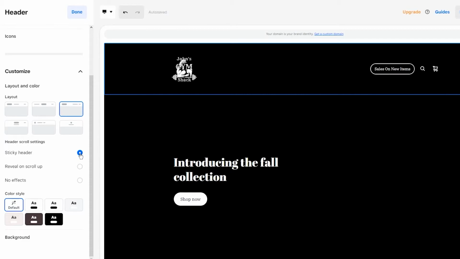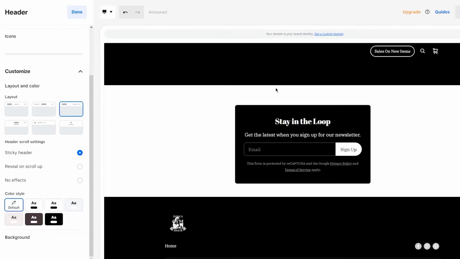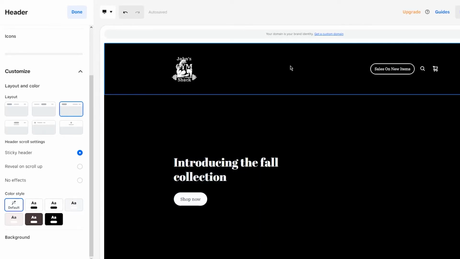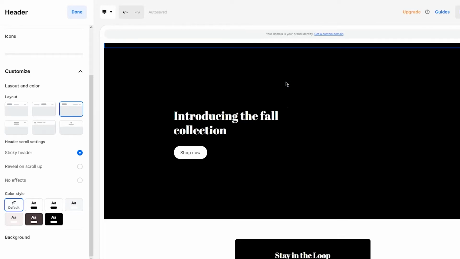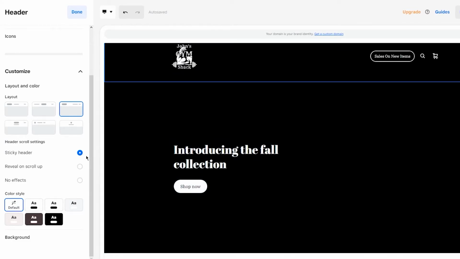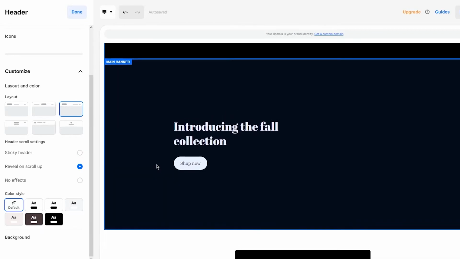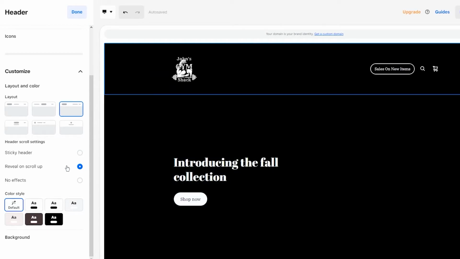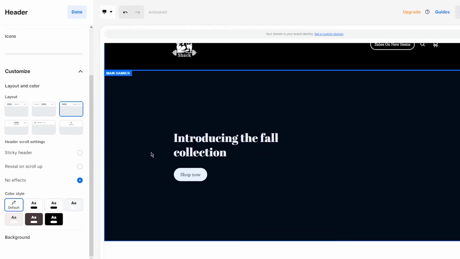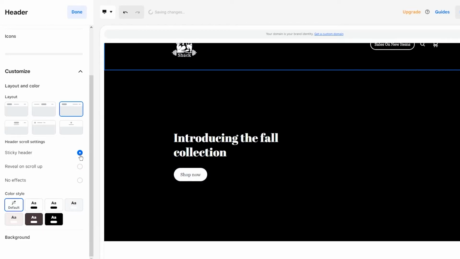And you have sticky header. Sticky header is basically a header that sticks along. Like if you scroll down, as you can see, the header is going to come down with it. So that's what a sticky header is. As you can see, if you go up, it pops up as so. You can turn it off, obviously. Reveal on scroll up, again, as you can see, there you go. So that's revealing on scroll up, or you could just add no effects and keep it simple. I'm going to go with sticky headers. I like the sticky header style.